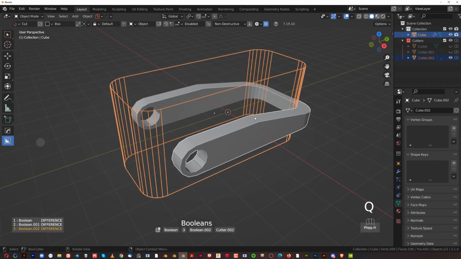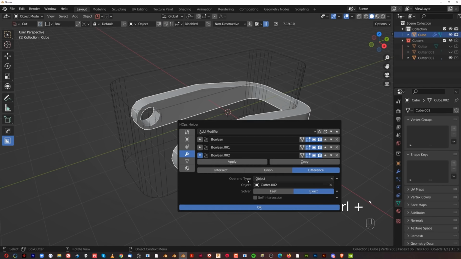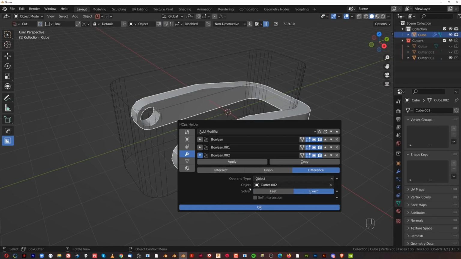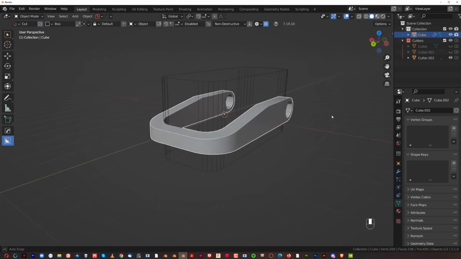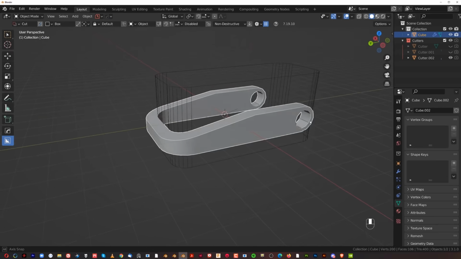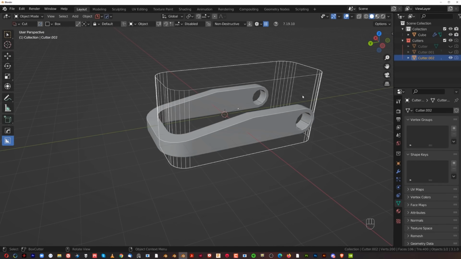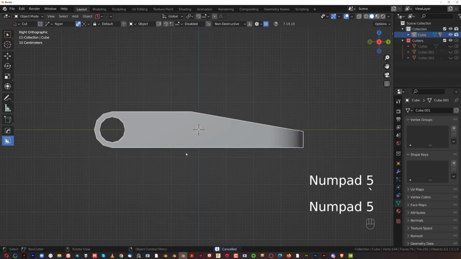So when I recover this Boolean, you will see that this Boolean here is not the fast, but the exact solver, right? That's important. All right, and this is kind of cool. I like that, and I think we can live with this. So what we're gonna do is hide this, right? So Shift 2. Now let's go to side view, okay?